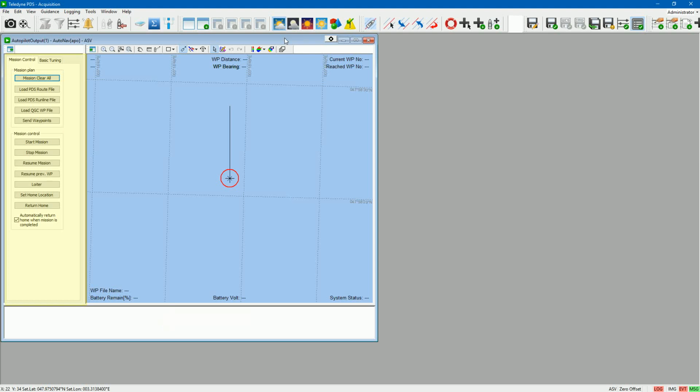From the left pane we control our mission. We can load a line plan and change tuning parameters, influencing the navigation and autopilot behavior of the ASV. The plan view shows the line plan, the current position of the ASV, the status of the waypoint navigation, and the battery status. The message view shows the received and transmitted messages to the AutoNav system.